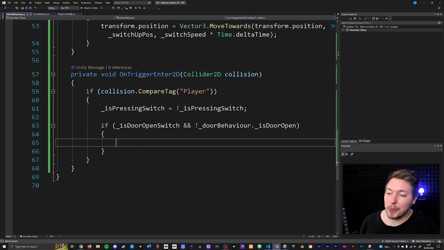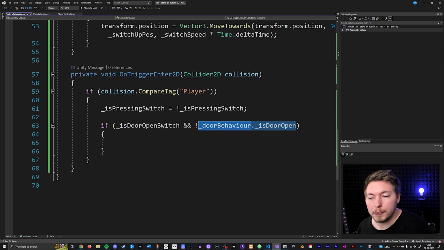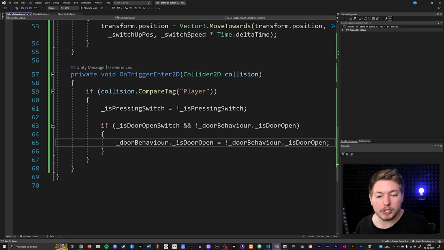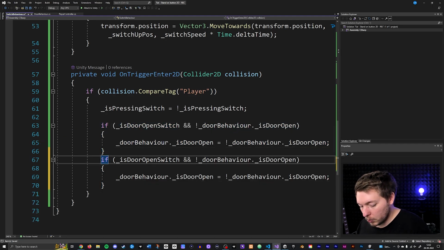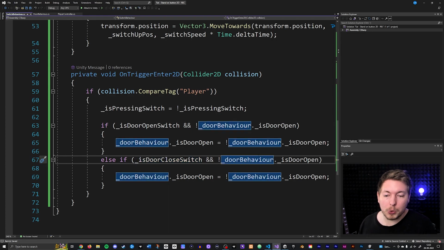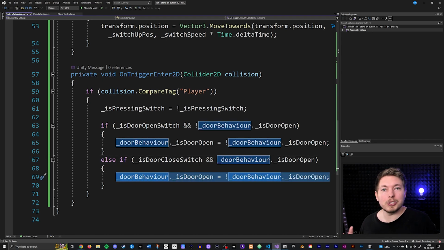So going inside the if statement, we're just basically going to say that we want to grab the door behavior, is door open. And because this is a Boolean, we can just go ahead and swap it in exactly the same way as we did up here. So we're going to say it's equal to the opposite of itself, like so. And then I'm going to copy paste and run an else if statement. So we're going to go below here, else if. And then we're just going to change it from is door open to is door close switch. So we're checking if this is meant to close the door. And then we also want to check if the door is already open. And we don't need to change anything inside the else if statement because we're just swapping it around. So if it's true, then it's going to be false. If it's false, then it's going to be true, essentially.